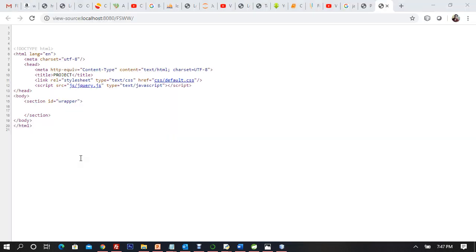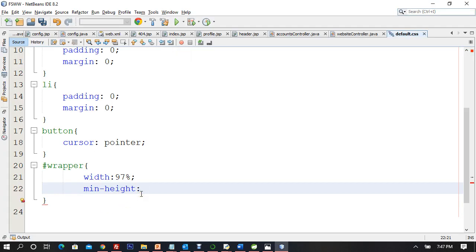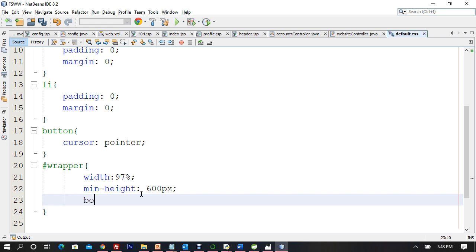Minimum height will give us the luxury of using the maximum height as per the content available. If the content size increases, the height increases automatically. That's why we are using minimum height equal to 600 pixels. Alright, and I'll say border 1 pixel solid, and I'll show you how we can do it here also. I'll click on hash.